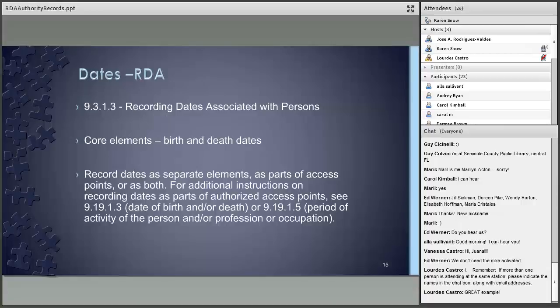So it is core. We do need to include it somewhere. If it's not in the name, then we need to include it somewhere else in addition to that. I'll talk a little bit more about what I mean in just a minute. It does say to record dates as separate elements, as parts of access points, or both. So we can actually record it as a separate element if we want. We don't have to record it as part of the access point itself, the preferred form of name. And there are additional instructions.